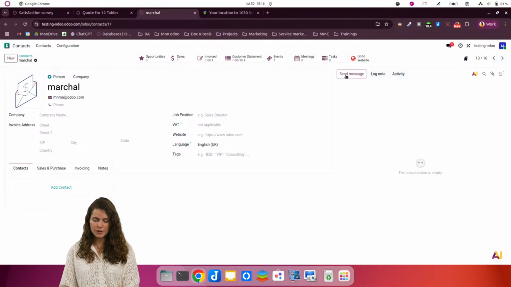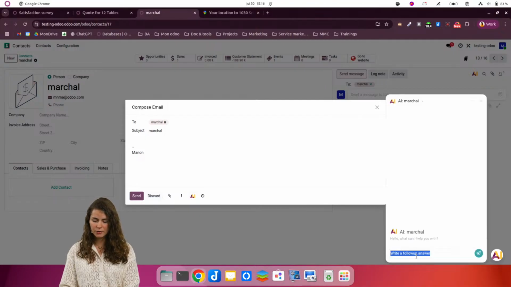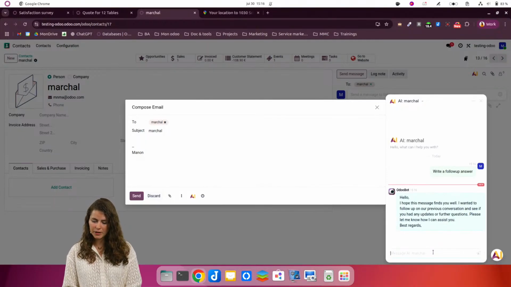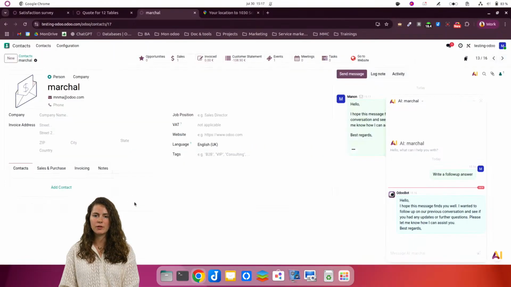But also when you send a message, let me open it a bit bigger, you have here the AI button where you can ask AI to write, for example, here it suggests to write a follow-up answer. So let's say we're going to ask that of the AI. So the Odoo bot will generate an answer, and you see we have here the button to use this, and it's going to be automatically populated in your email, and you can send the email based on that.